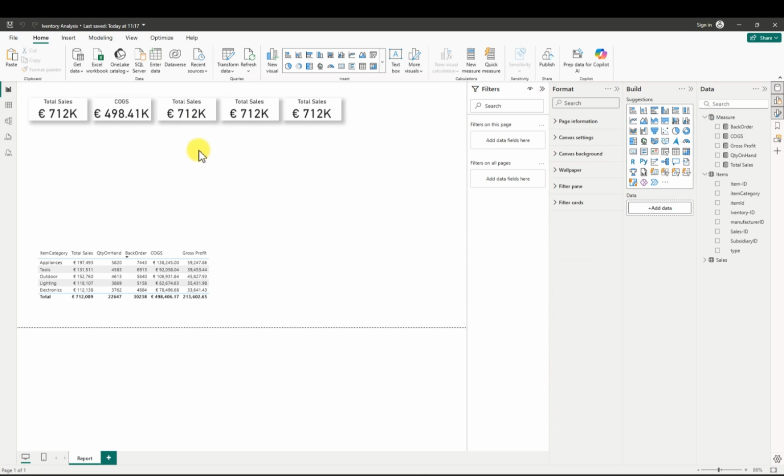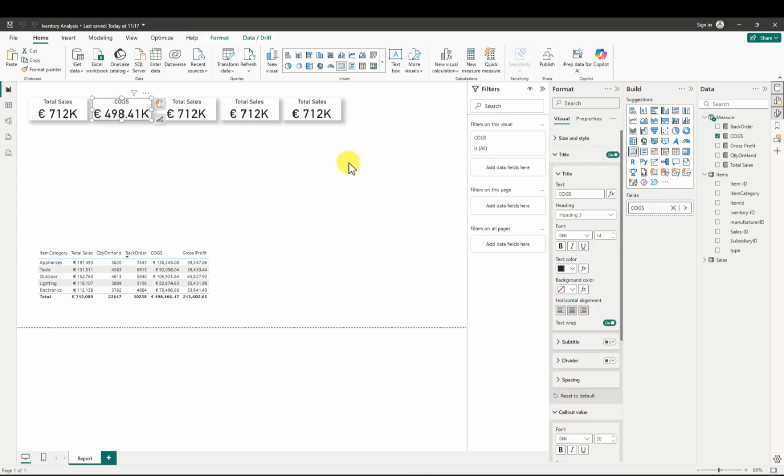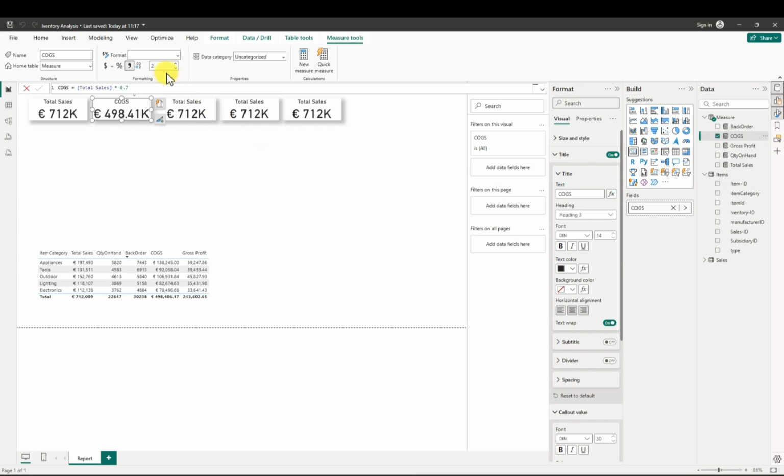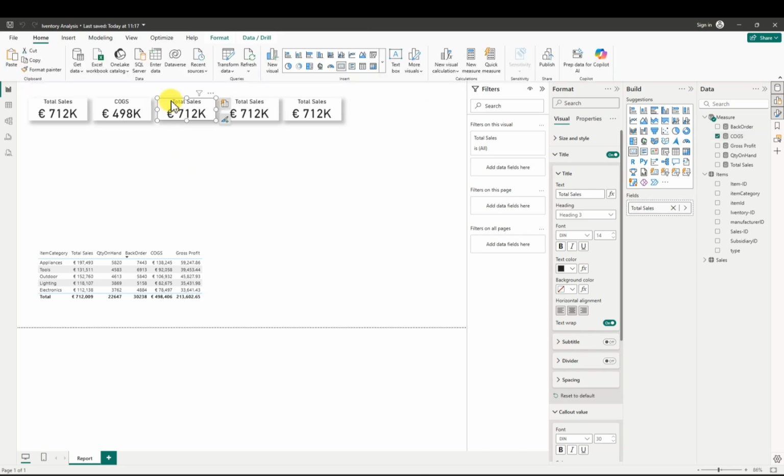Let me see if I'm still having. Let me bring down. So I just want to round it up. So then we come to the next one, which is going to give us our quantity on hand.